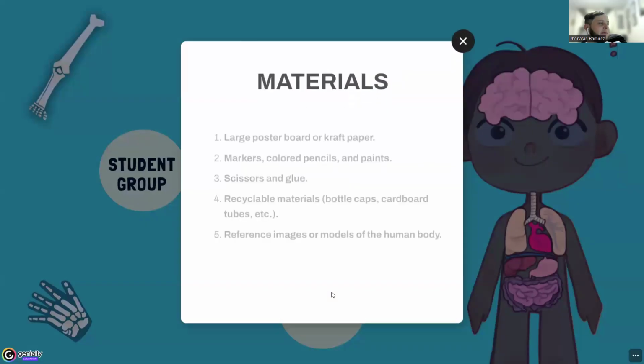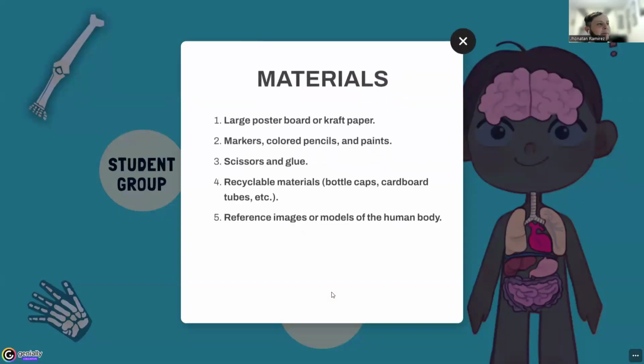The materials that we need for implementing this class: we don't need technological devices. We need more physical materials, such as scissors, craft paper, color pencils, images, bottle caps. In general, all the materials that we are able to find, for example, at school or in the students' houses.